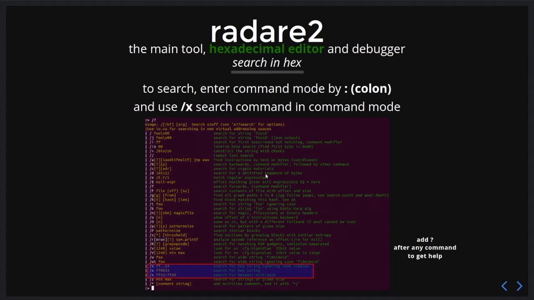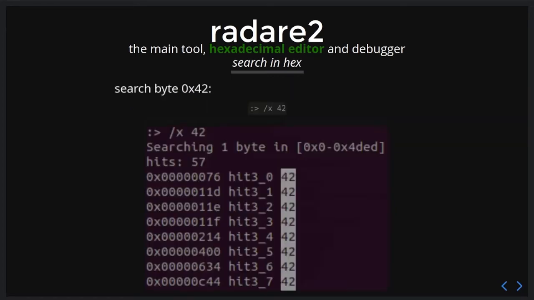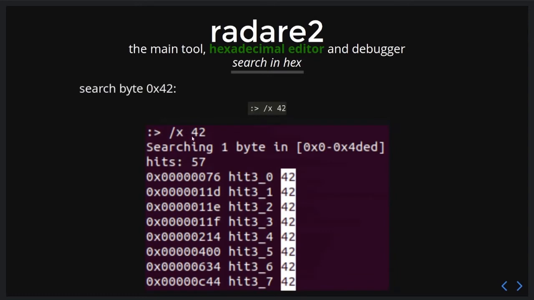We need /x to search for bytes. You can search for a lot of things. You can search for strings, but we need just a byte. Let's search for byte 42. So you will see that there are 56 bytes with value 42 in this file.